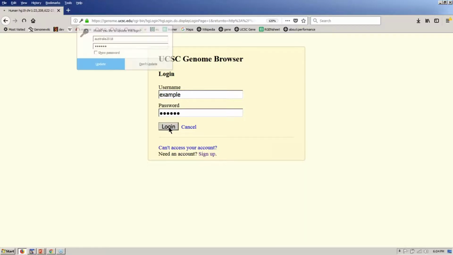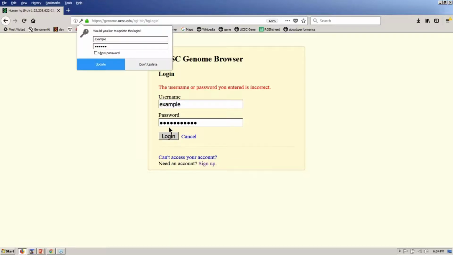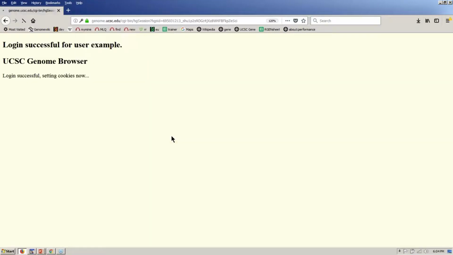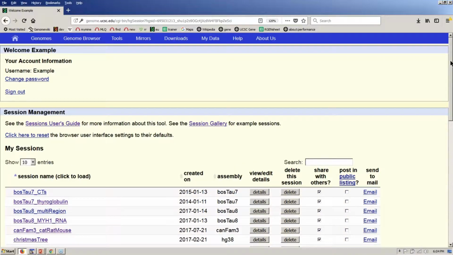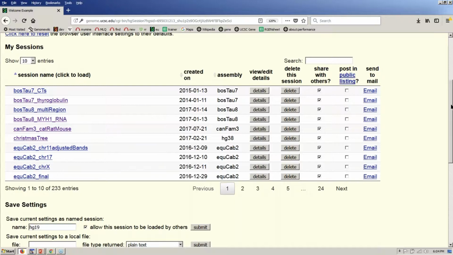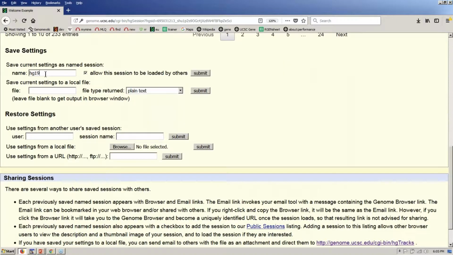I've learned from experience that if I gave you the login, then one of you is likely to overwrite my session, and then it won't be the same as it is for everybody else. So I'm going to save the setting, say settings here. I'm going to call it HT19 underscore CRISPR, since I apparently have not saved it that way before.